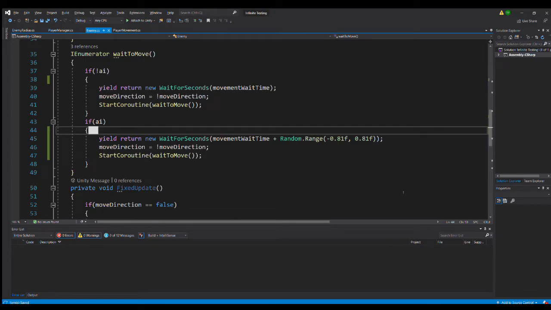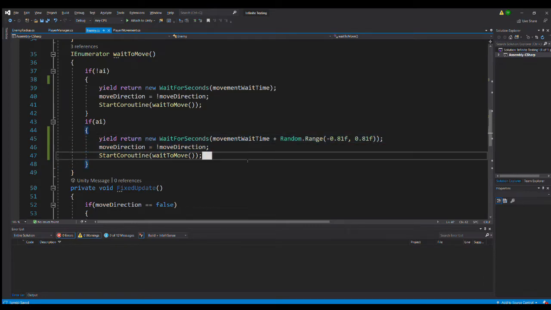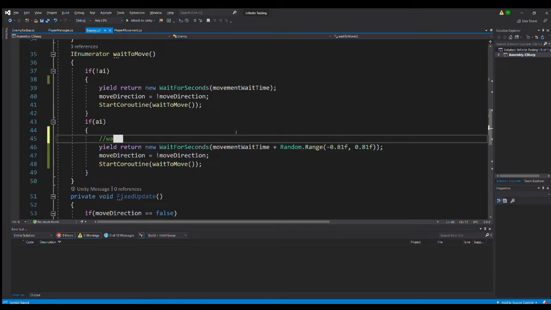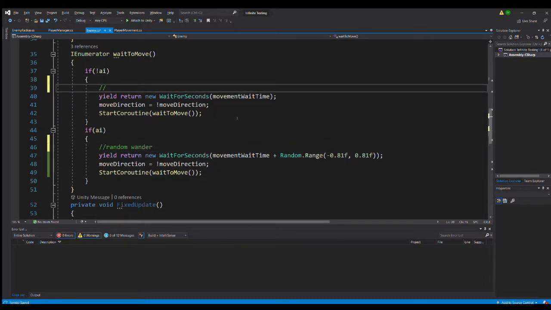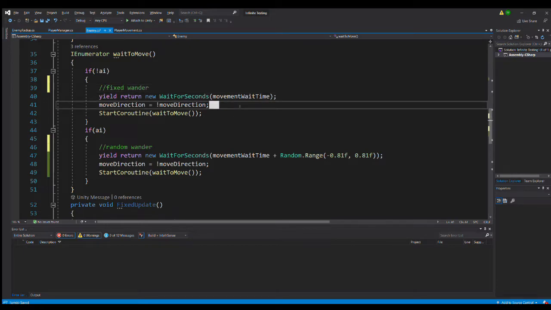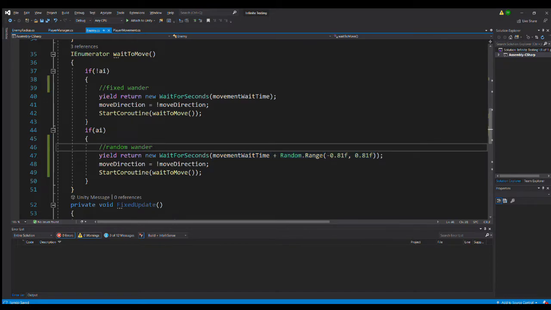Alright, let's get started with the actual player following, because so far we have it so the enemies can either wander in a fixed way or wander in a random way. If AI is on, then they wander in a random way. So I'm going to call this actual random wander. Add a little note, and then over here I'm going to call it fixed wander. Fixed wander because it's a fixed amount of time. They'll just move back and forth in a fixed way. While here, it's possible for them to go to the right longer than they went to the left and stuff like that, which is, you know, interesting.